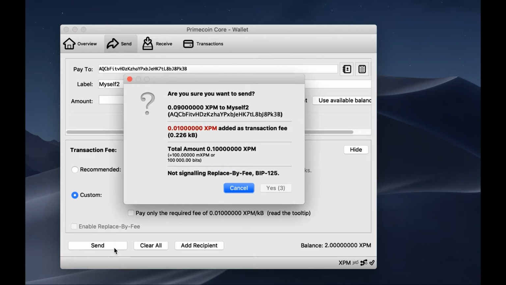A summary of the transaction will be shown. As we can see here, since I have chosen that the receiver is responsible for the transaction fee, he or she will actually receive less than the amount I sent.